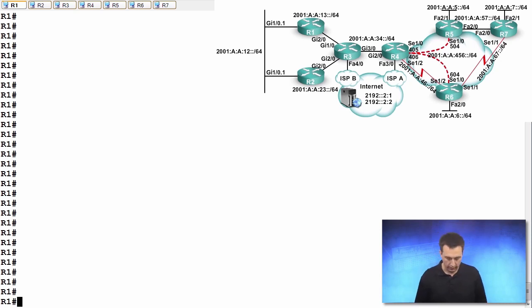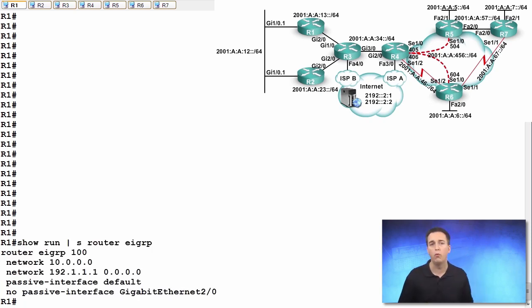So on R1 right now, let's type in show run | section router eigrp, and we'll see what's running right now on R1. And as you can see, we are already running EIGRP Autonomous System 100, but that is for IPv4. So it's important to note that you can run the exact same autonomous system number for EIGRP for IPv6 as you are for EIGRP for IPv4 because they are completely separate routing processes for completely different Layer 3 protocols. One's IPv4, one's IPv6.